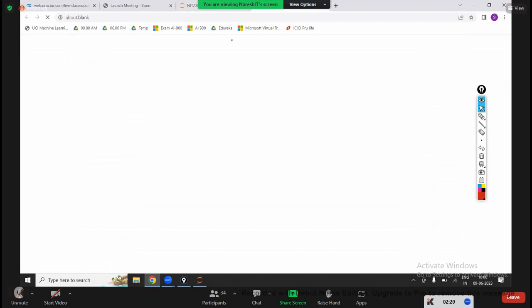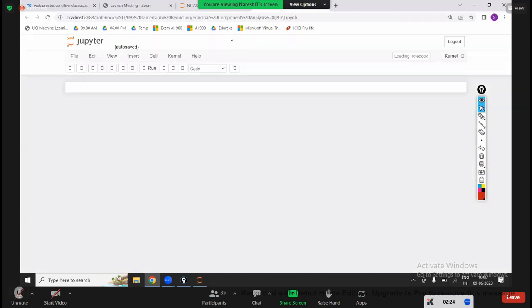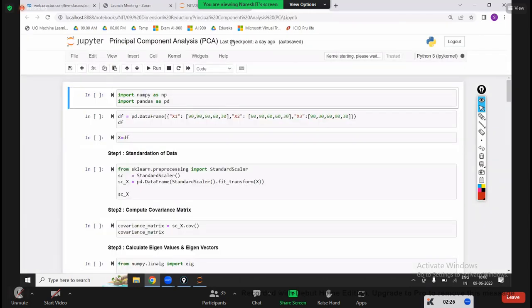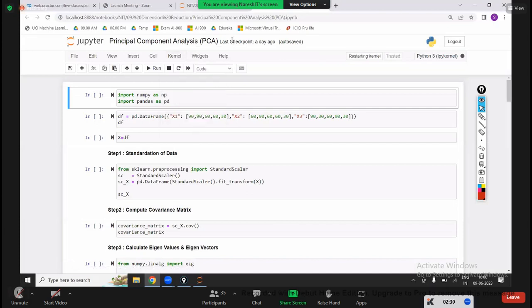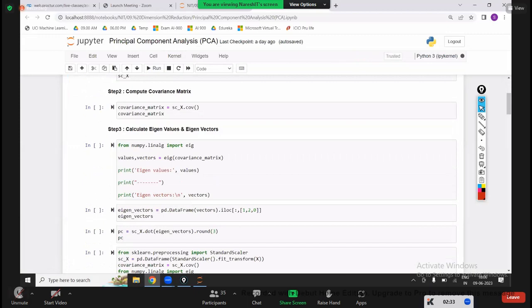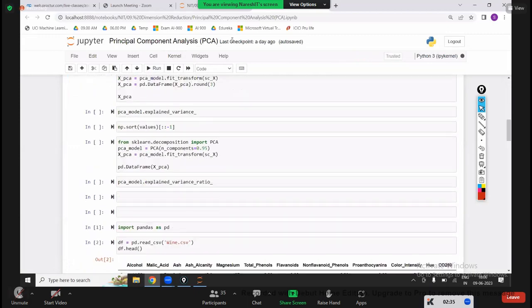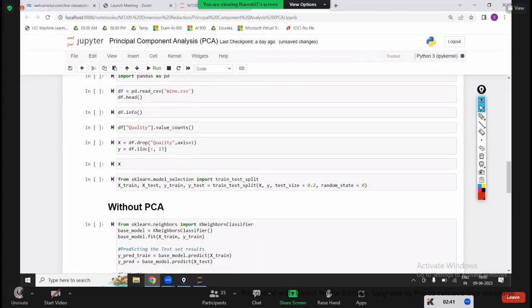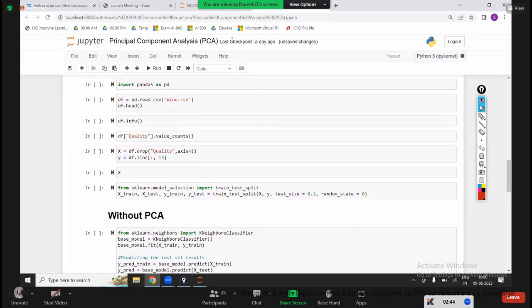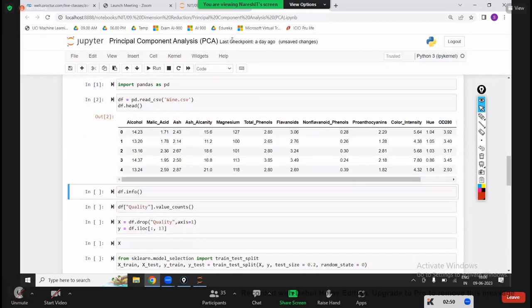Now, in this particular project, we are going to do it with PCA and without PCA, and we will understand the difference between PCA versus without PCA. So let's start this. Okay. So first, I'm going to import pandas as pd, and I'm going to load the data set called the wine data set.